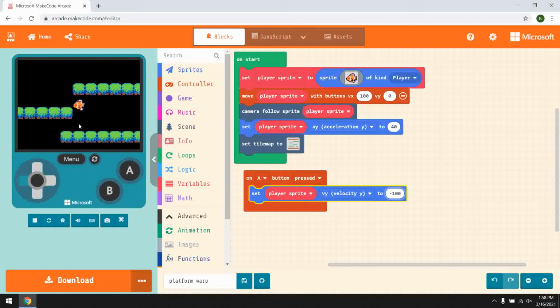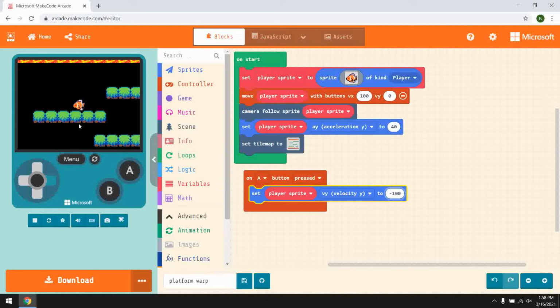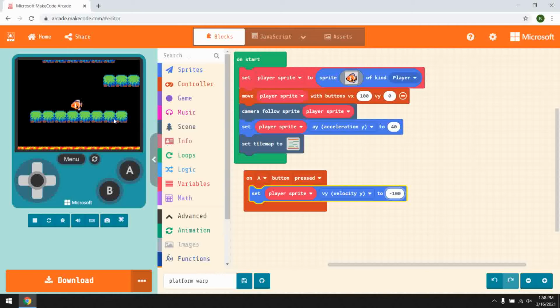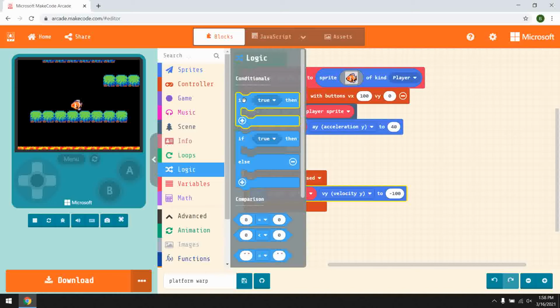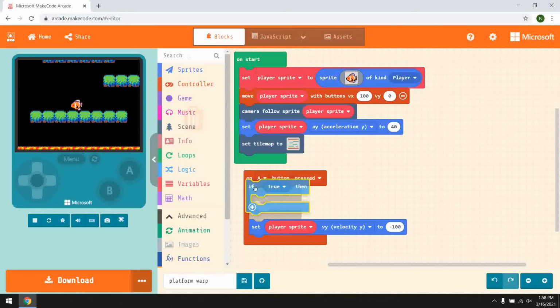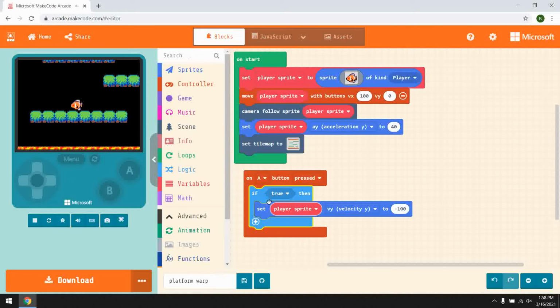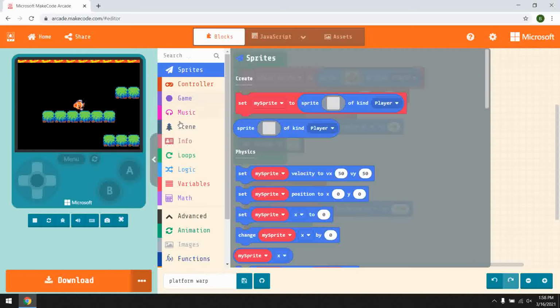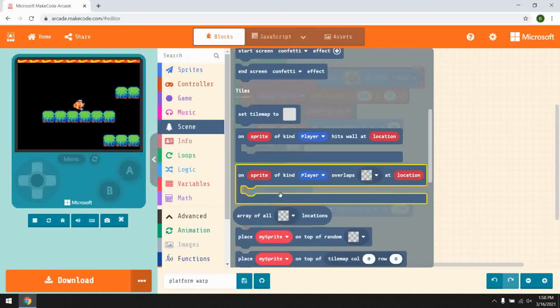I only execute the jump if I am on one of these surfaces. Otherwise, the button should do nothing. So let's go over to logic, conditional statement, if true. I'm putting that in my A loop around the jump velocity here. And there's going to be a condition that goes in here. And let's see, it's a sprite. Oh, it's under scene. Here it is, under tiles. On sprite of kind player overlaps tile at location.